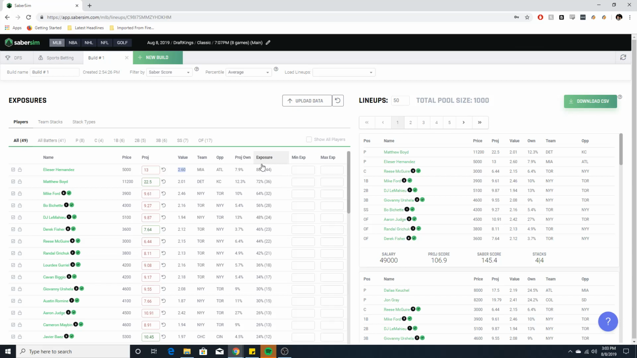And usually with pitchers, I don't mind getting really high exposure because they're a lower variance player, and usually your best pitcher is going to be your best pitcher by a few points of value, whereas with hitters, they're going to be a lot closer together. So I think this makes sense.